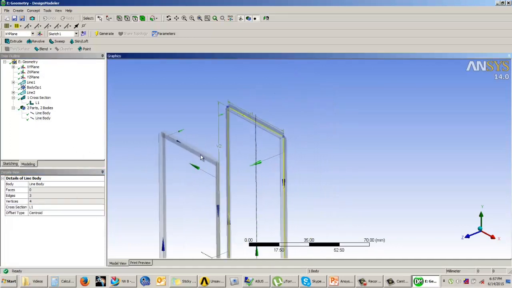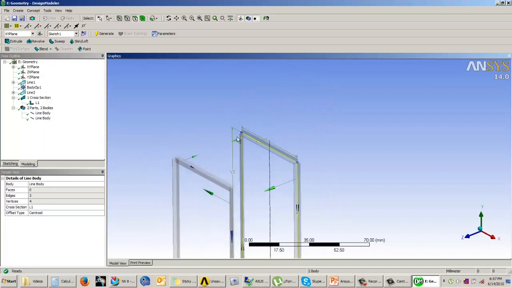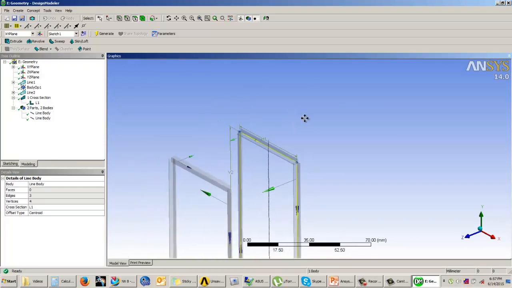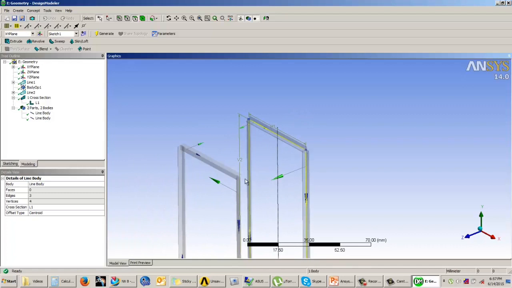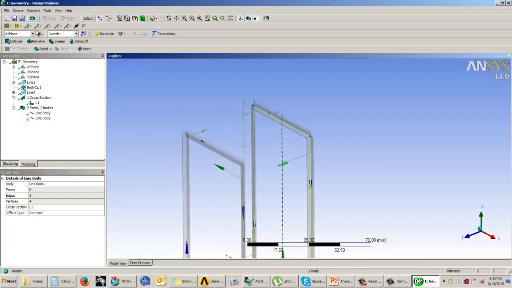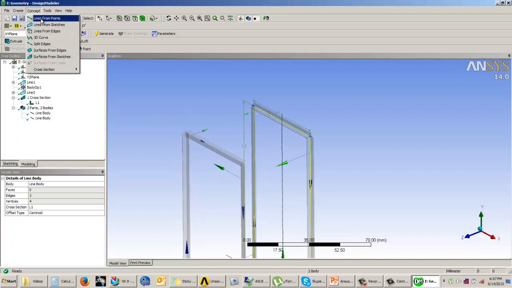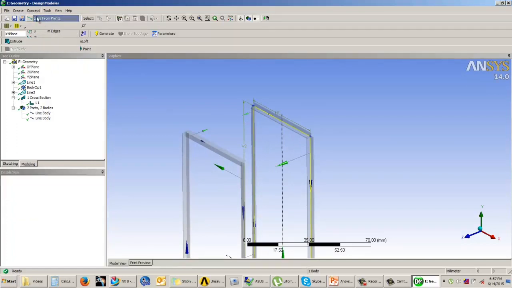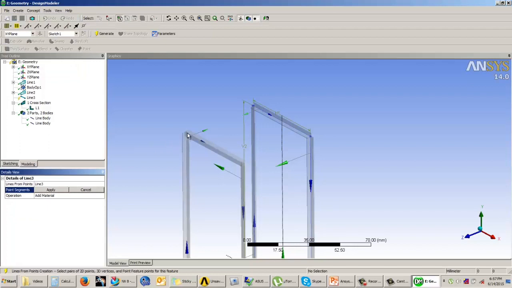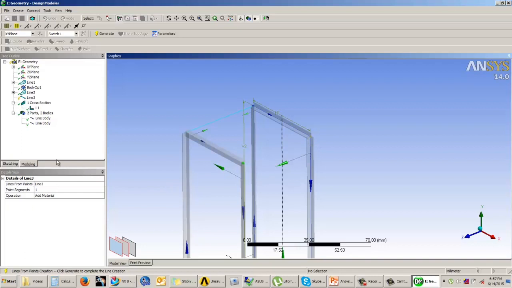Now I need to add line bodies over here also. Now in this case, if you want, you can again create a line over here, but now I don't need to create the lines again, because in concept you also have something called as lines from points. So in that case, I will select this point, control, select the other point, add. Similarly, add. Let's say generate first. So that is my first body.